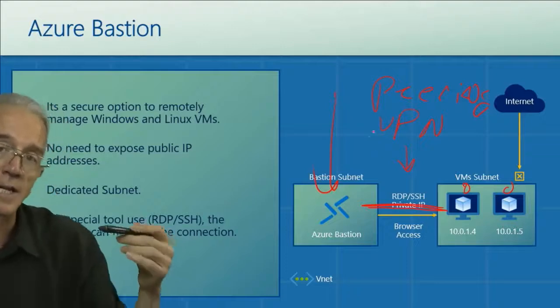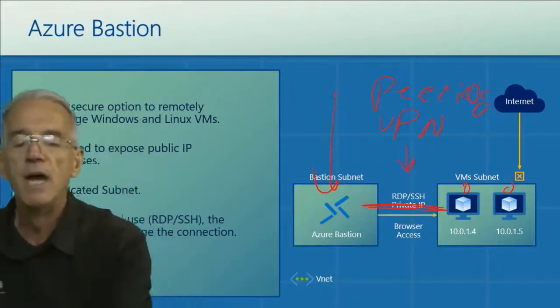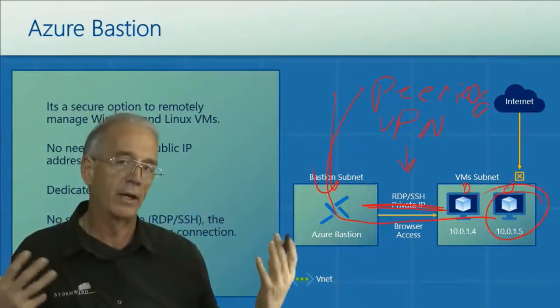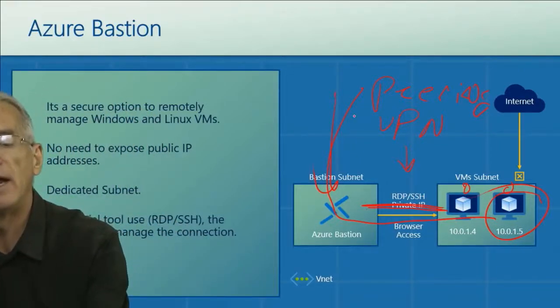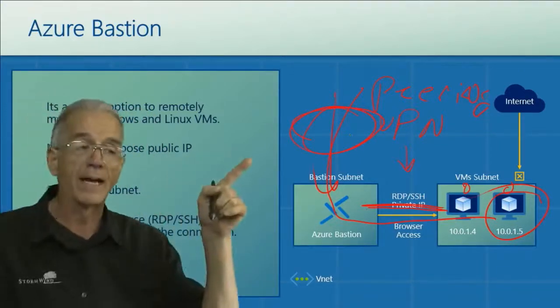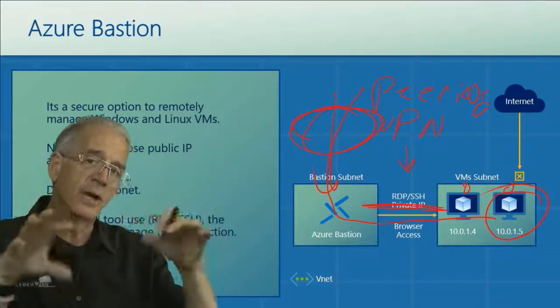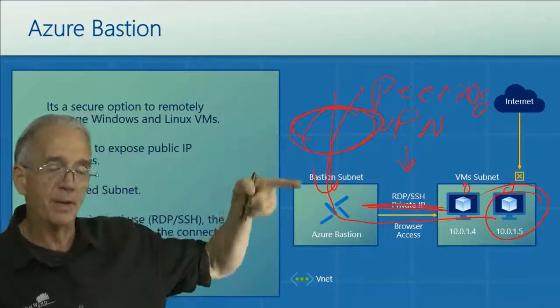And so since I said I wanted to talk to 10.0.1.5, it would make that connection for me, and then it just looks like I'm doing regular remote desktop. However, I am not receiving raw RDP packets. It's just showing me the screens, streaming using the web page. So RDP does not have to be allowed here.